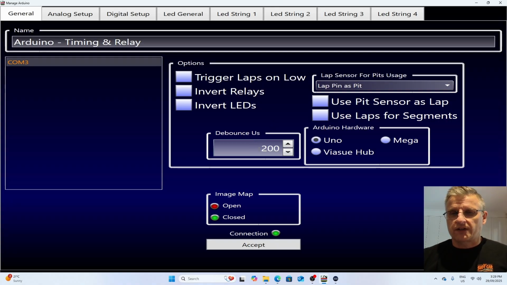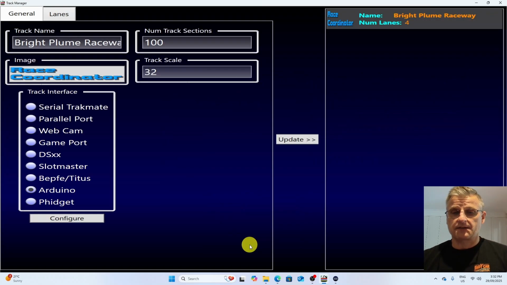It's currently defaulting to 200. It's a period of time in which Race Coordinator ignores any repeat signals sent by lap sensors after a car passes over that sensor for the first time. We typically set this anywhere between 500 and 1000 microseconds. 1000 seems to work very well, and that's all I change here. What I'll do is accept this, and then I'll come back into this screen and explain these other 2 tabs. So I'll just accept that.